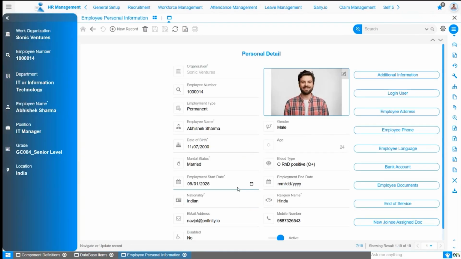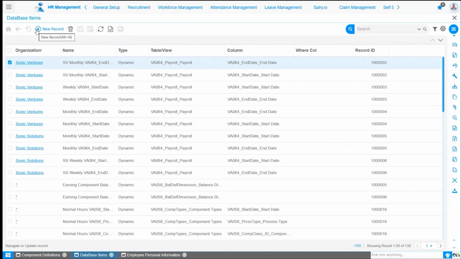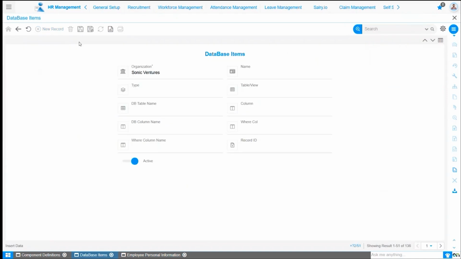And I want to create the database item for the start date of employees. The start date is in the employment start date field, and the column behind this is VA058_start date. So let's create a static database item here. We will click on New Record, choose the organization star, name the database item as employee date of joining.